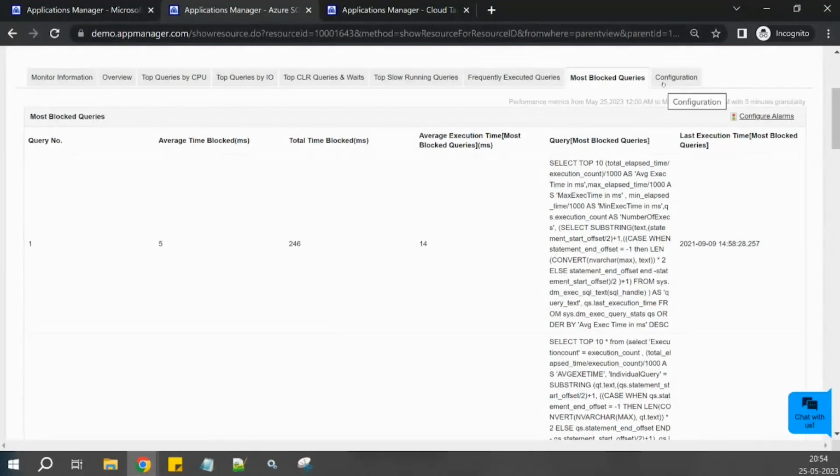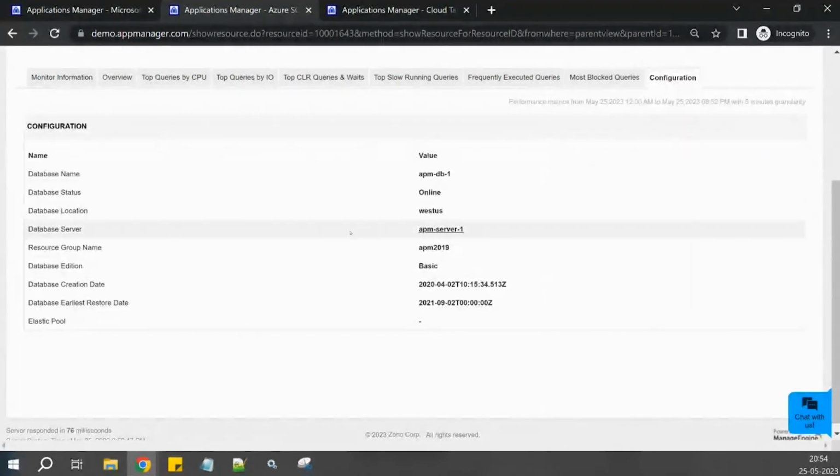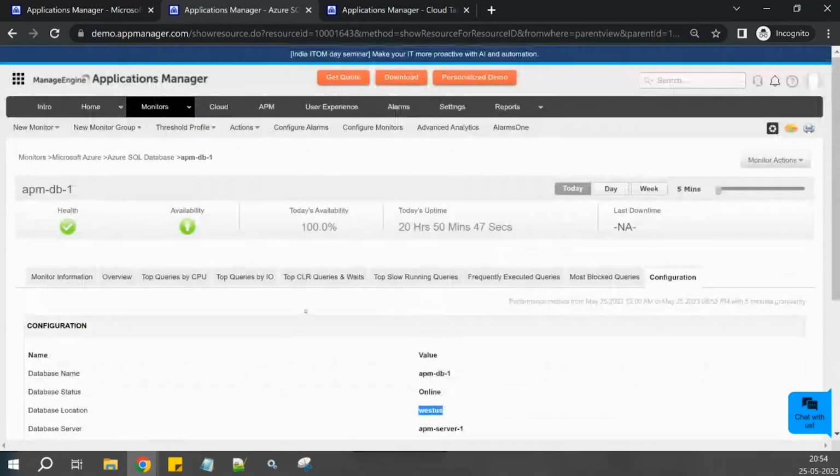And in the configuration tab, we show the complete information of the particular database: when it was created, whether the state is online or offline, and where the particular database is located. So we show the complete information of those databases here.